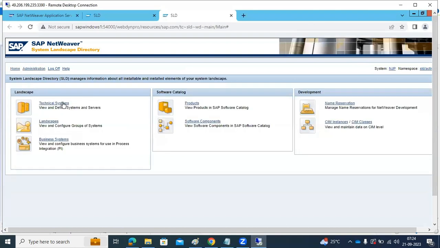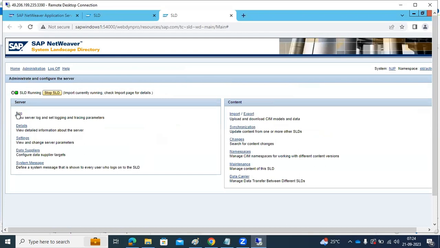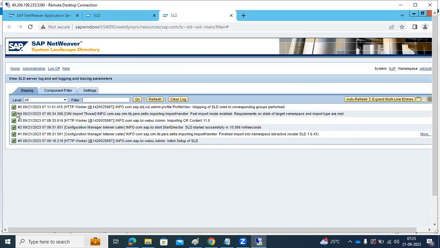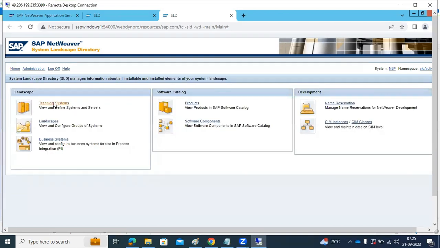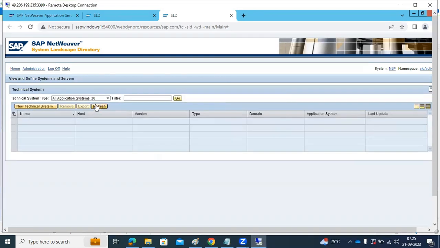It may take some time. Why? Because currently the imports are running, so it won't work here. Maybe you can see the logs here to see what's happening: what content is being imported, what the version is, SLD started, initial setup is in progress. All this information is shown here. So we have to wait.